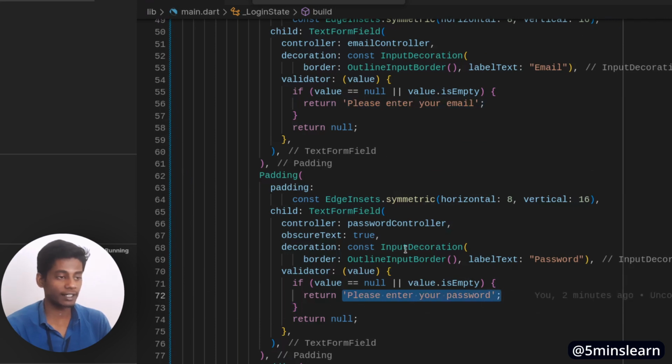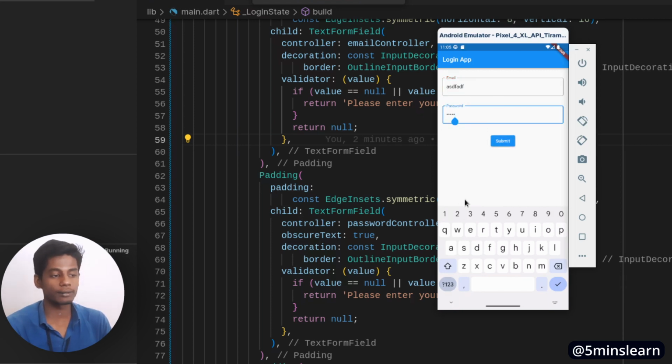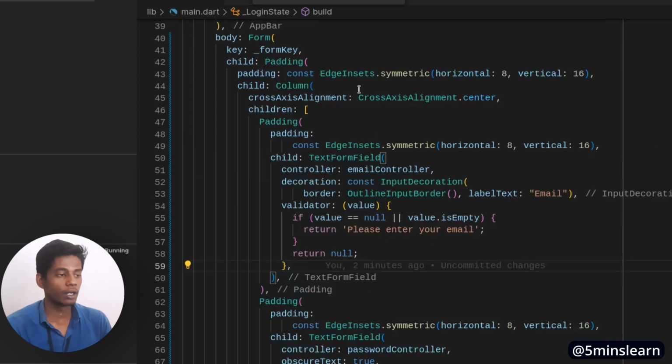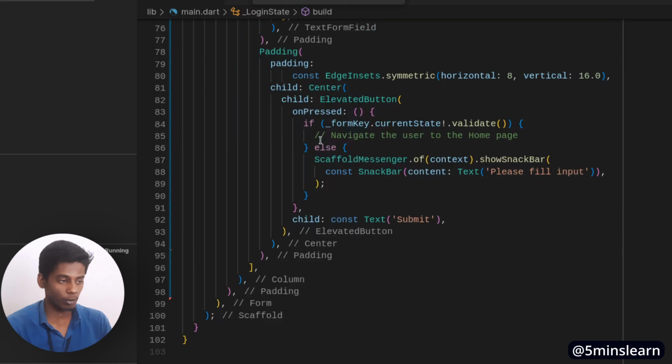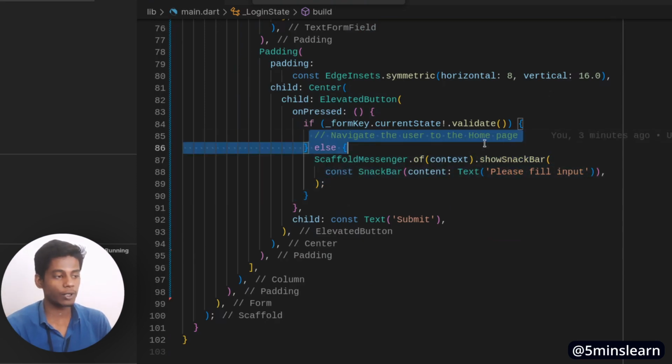Because there is nothing here, let's try to add something. Okay, I have added something in both of these input fields. Let's try it. There are no validation errors in both the input fields. Also we don't get the snack bar because the validation has passed in both of them. So this block of code will not be executed. Only this part. Since we have only the comment, it's not doing anything basically, even if the validation is there.